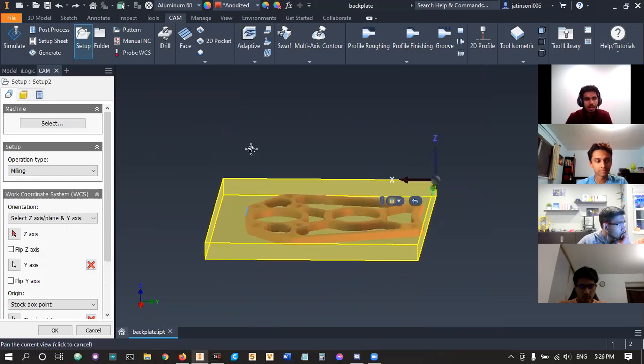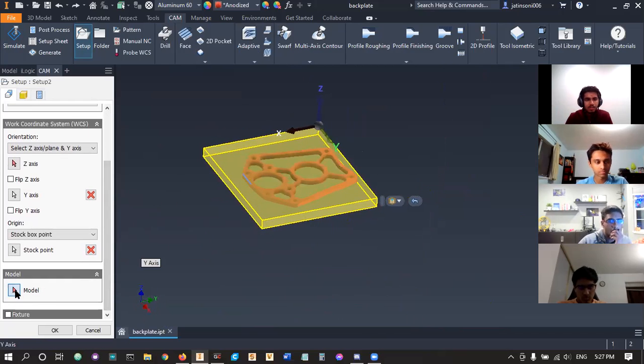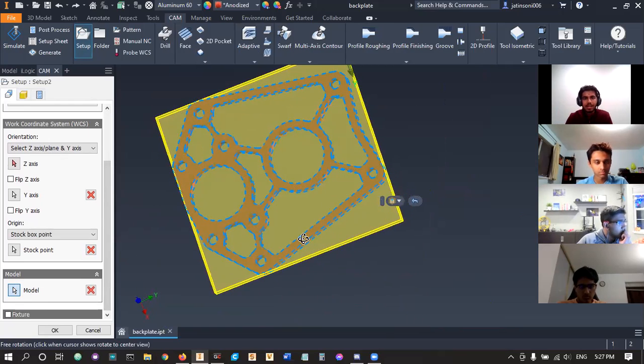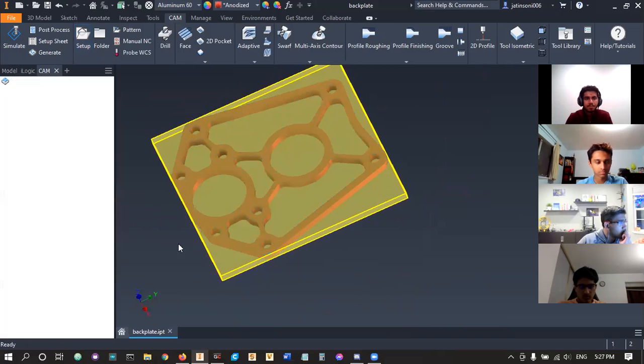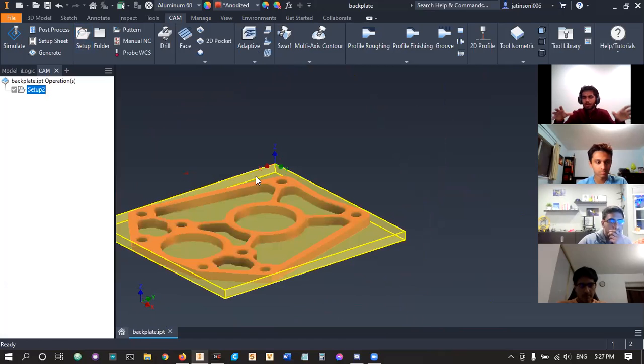That's why you do no additional stock here. Yeah, that's it. And then we select our model. This is the model we're going to cut, right? There we go. There's the box in the right size, and we hit OK. So that's our setup. It's defining what we're cutting and where our origin point is, right?